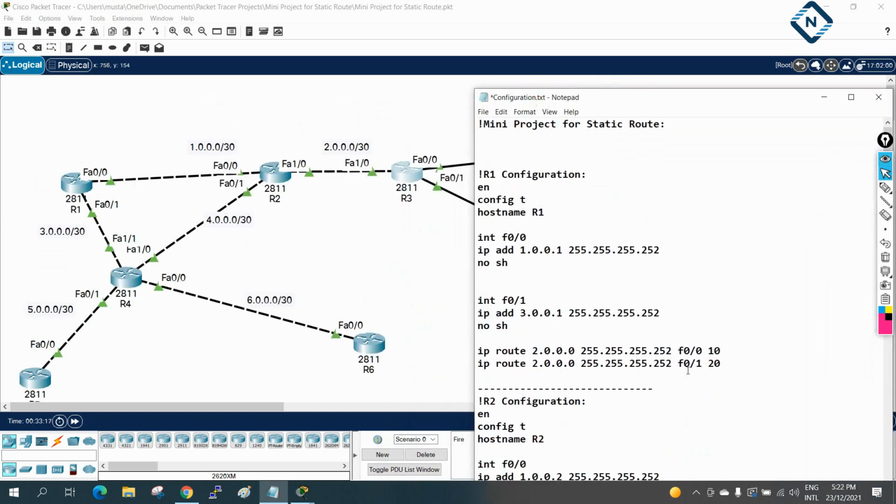How can I define it? I will write here IP route, and then 10.1.0.0, and then I will write 255.255.255.252, and then I will write the leaving interface, that is our interface. If we are going to this side, this will remain the same.